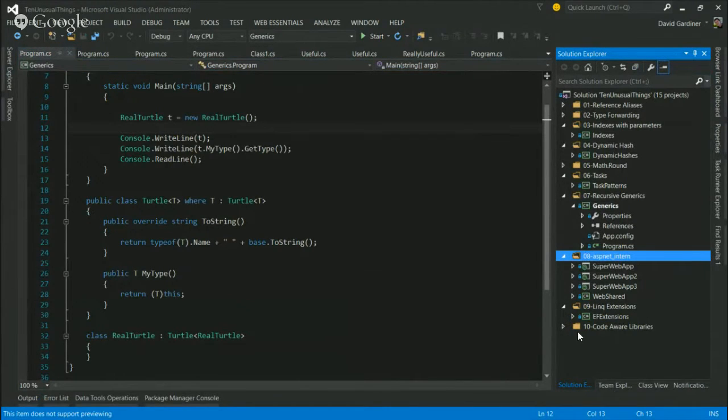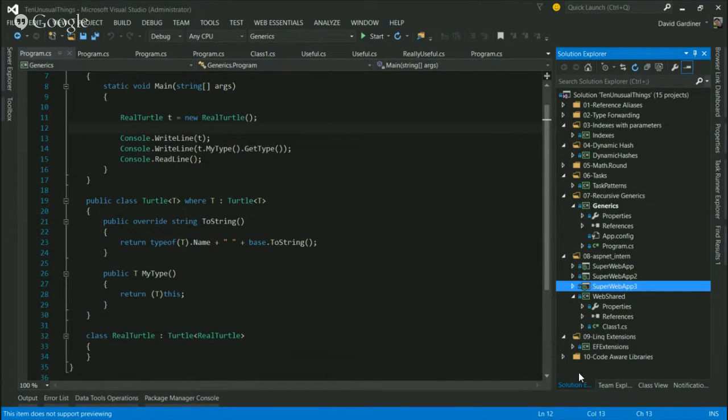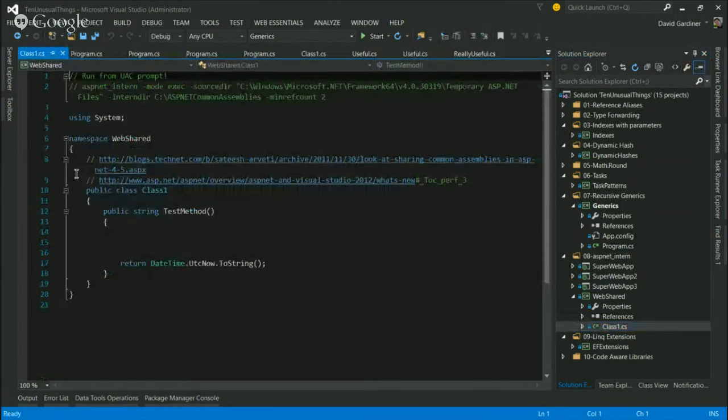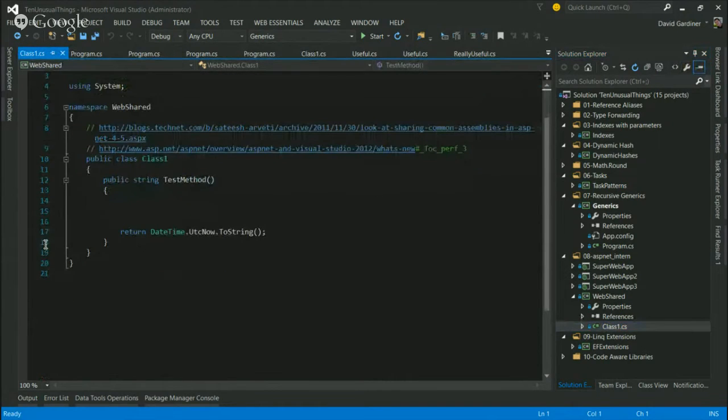Okay, I have 3 web applications here, Super Web App, Super Web App 2, and Super Web App 3. They all reference this one shared library with the imaginatively named Class1, and they're all making use of this.